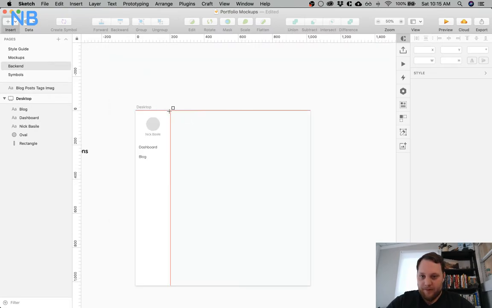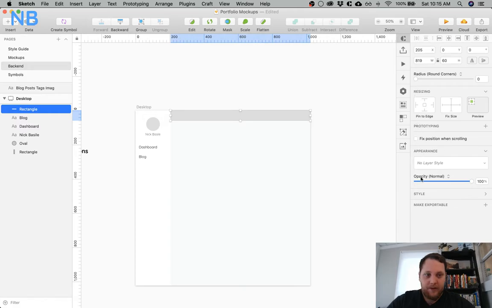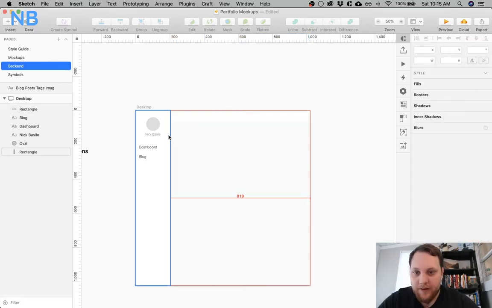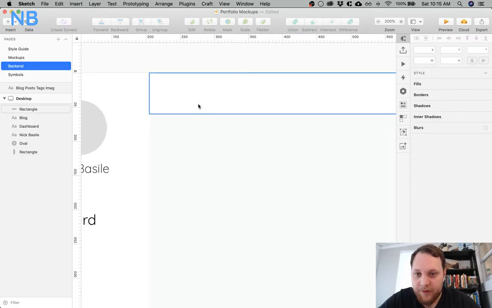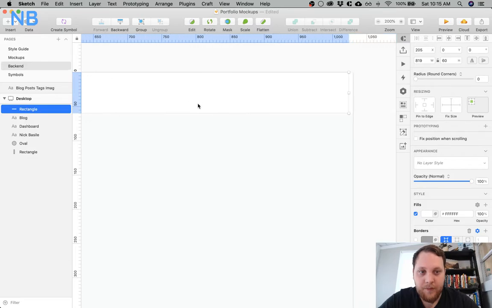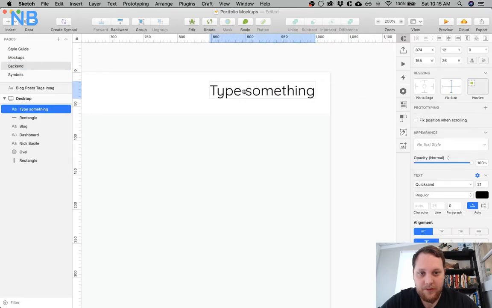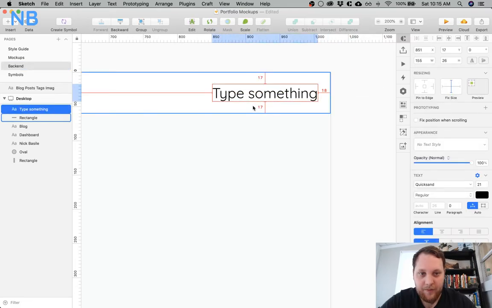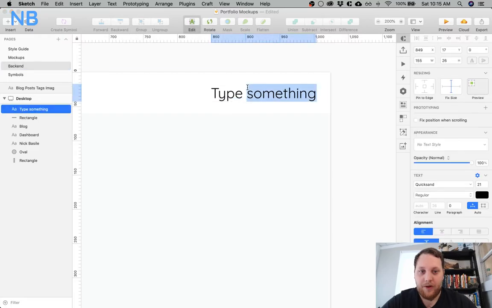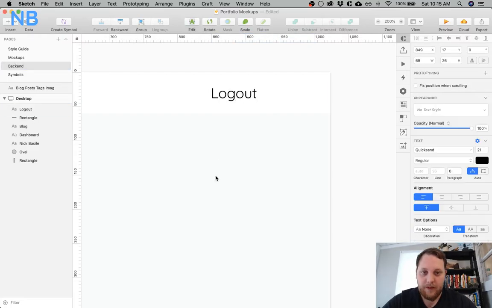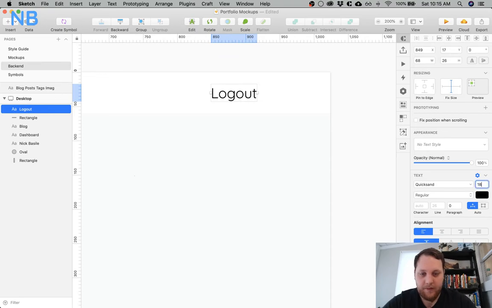And then up here, maybe we'll do another piece of navigation, like 60 pixels. Go ahead and make that white, kind of blend it in here a little bit more. What do we want up here? I think the logout button is going to be pretty important. Always need to think about that. How are people getting into and out of your product? Make this a little smaller up here. Like that.